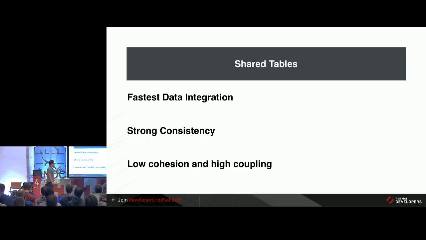And it has low cohesion and high coupling. What's the problem with this one? The monolith and microservice are different teams, and this becomes the perfect excuse for not changing anything at all anymore. Microservice team says, I can't change the database because the monolith is using that. Monolith team says, I can't change the database because microservice team is doing that. So you're just stuck in this thing forever.